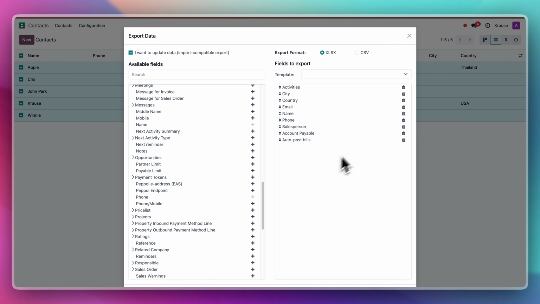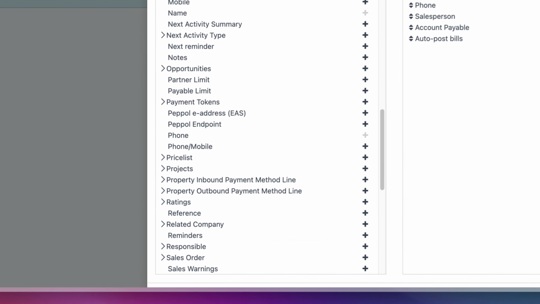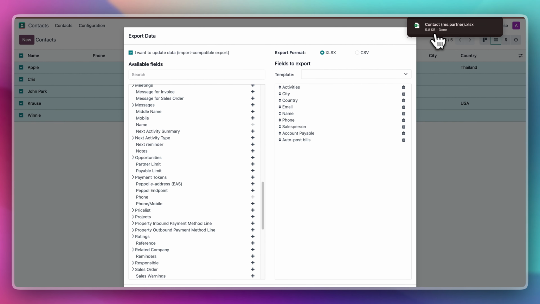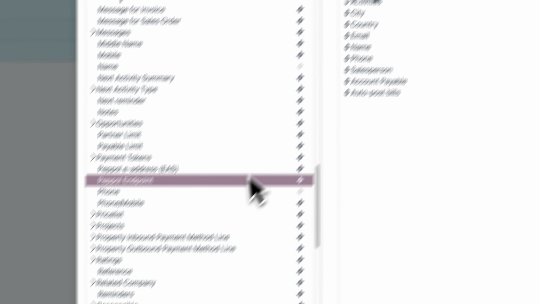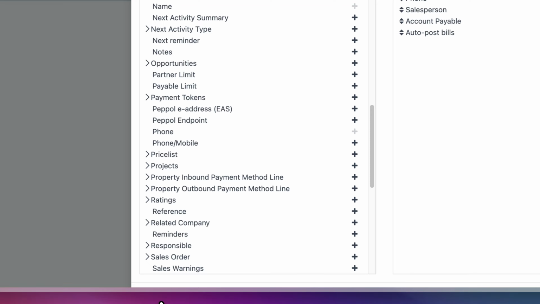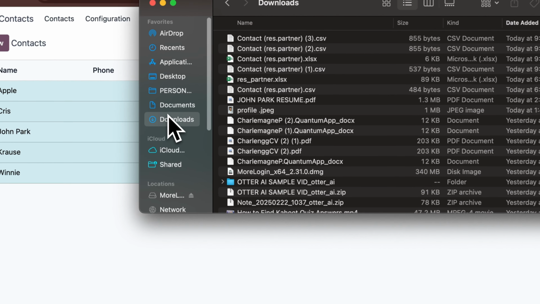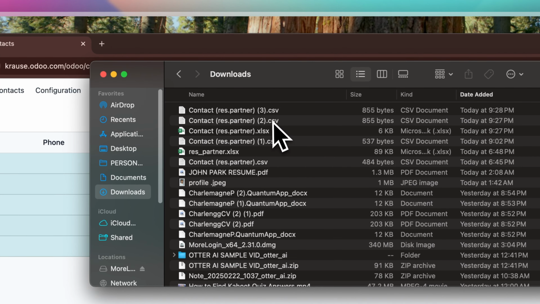And once you're okay with the settings here, click export, and you will see that the file has been exported. Now, this is an XLSX format. Now, let's try downloading it through CSV. So I'll click on this one and click the export button again. Now, let's check under the downloads here. Click on downloads, and you will see here the CSV format and the XLSX.